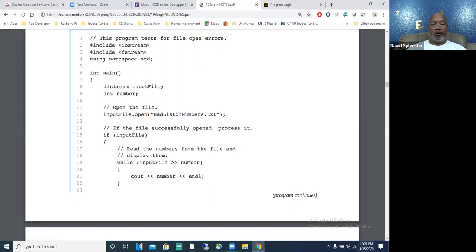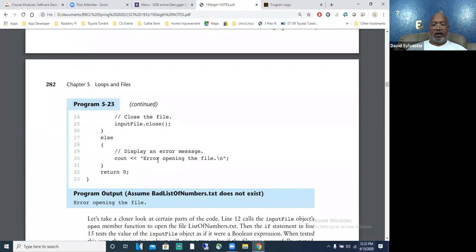And then what happens is it's saying if in file. So this is asking if it finds it. If it doesn't find it, it'll say okay. Well, if it does, if it exists, it'll do this. It'll go ahead and perform whatever read you have to do. But if it doesn't exist, cout error opening file.